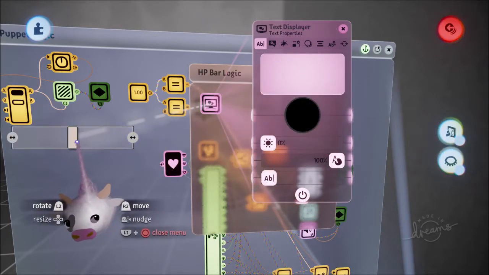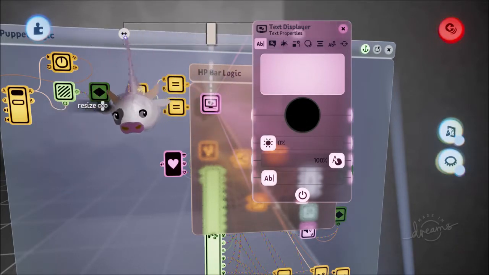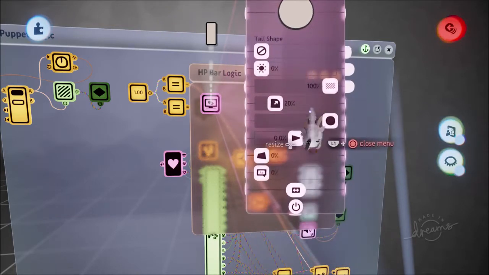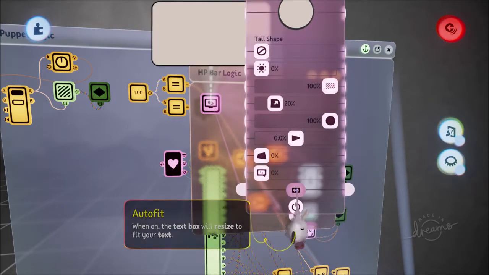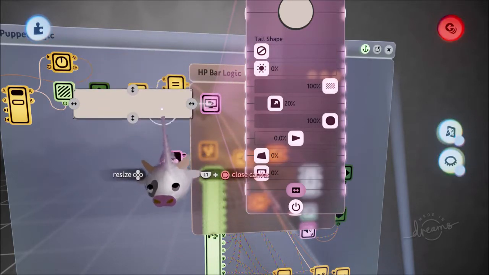Okay, then the next thing we're going to see is that the size of it is totally wrong, and there's no nice way to actually adjust the size of it. So what we'll do is go into text box properties, go to the bottom and say auto fit, and untick that. So now we have a lot more control over the health bar itself.